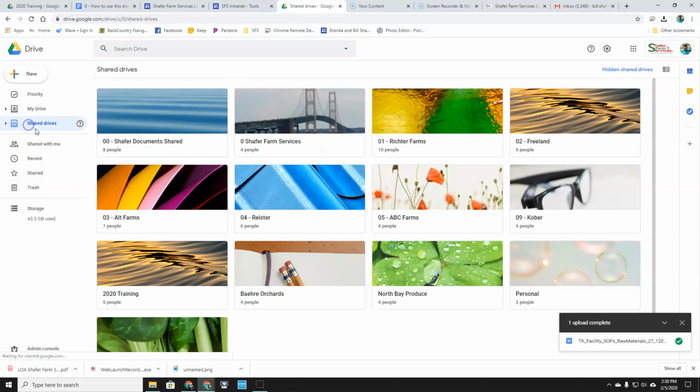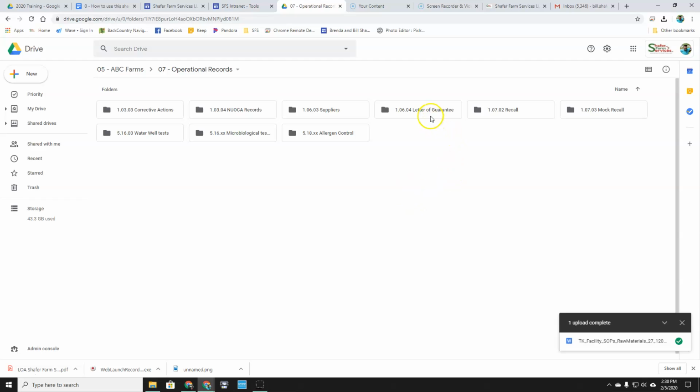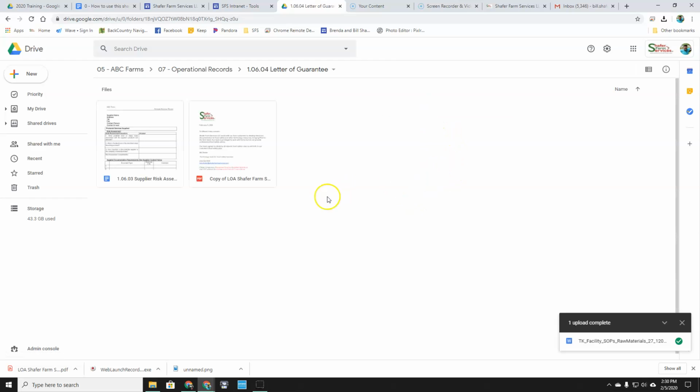Now we're going to go over to that drive, which is ABC Farms. Open it up, and we're going to go into operational records where we put it, and we put it in letter of guarantee, and now we see it there. Now what we probably don't want is the word copy there. So the other thing I'm going to show you is how to rename it, which is really simple.